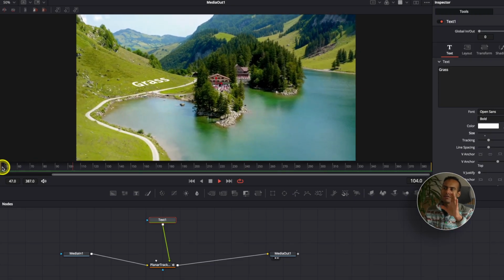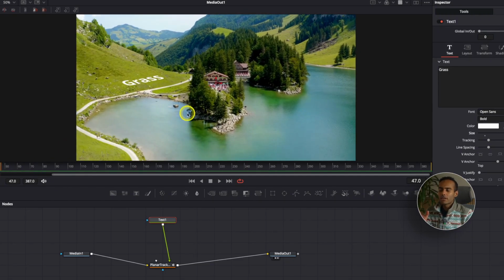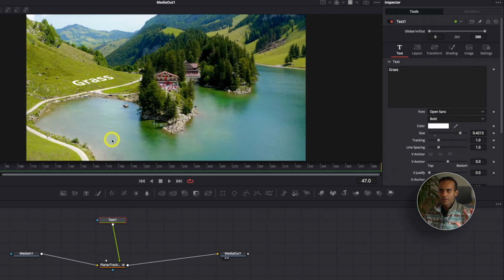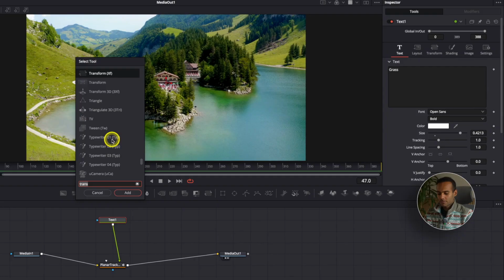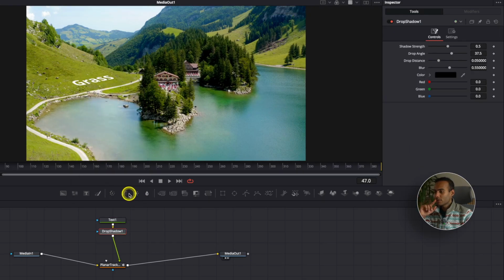Let's see if it is actually tracking. You see the grass is attached to the grass. That looks really cool, but it's not really looking that realistic, so I would add some shadows. Here I would go shift space, and go shadow, then drop shadow. Drop shadow we have used in the edit page. So let's select drop shadow.